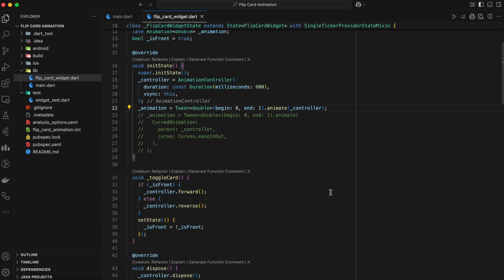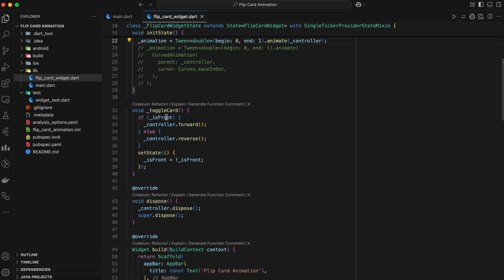Our toggleCard method is responsible for handling the flipping action. When the user taps on the card, this method is called. Here, we check the current state of isFront. If it's true, front card is showing, we call the forward method on our animation controller. This will start the animation and play it forward, causing the value of our animation to transition from 0 to 1, effectively flipping the card to reveal the back.